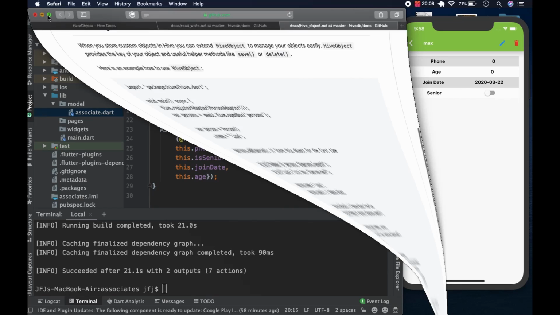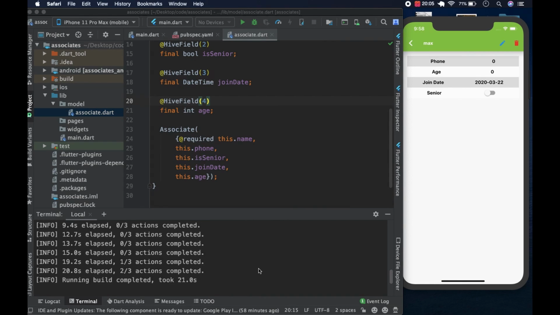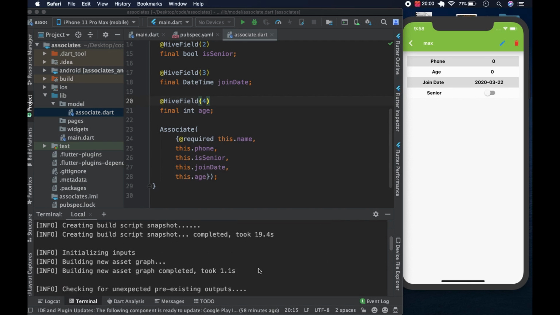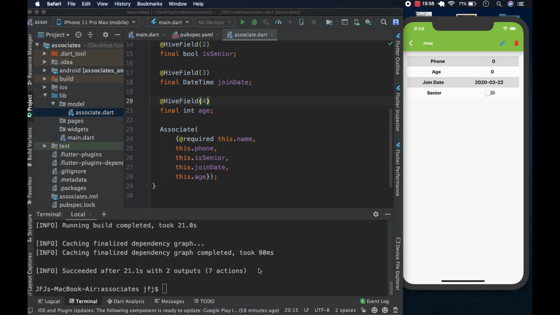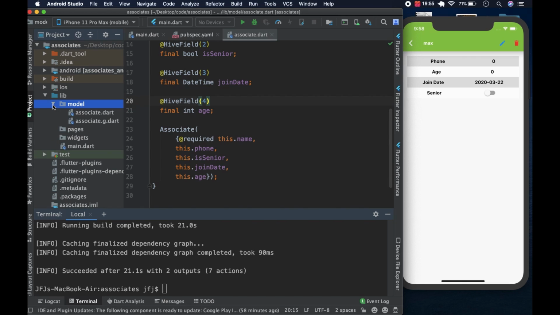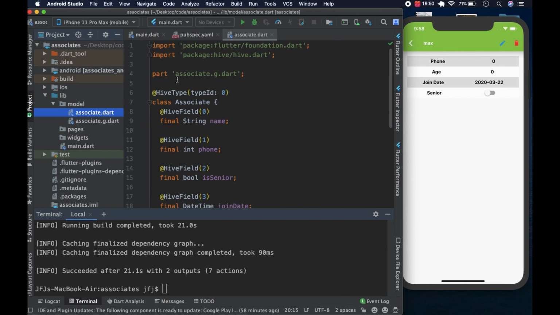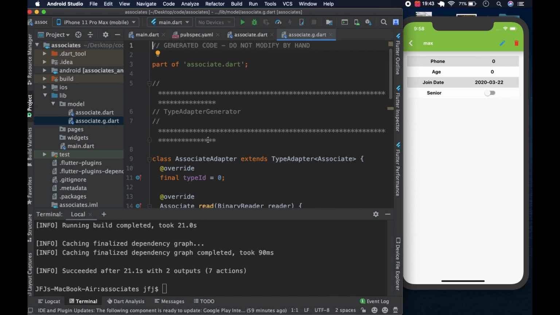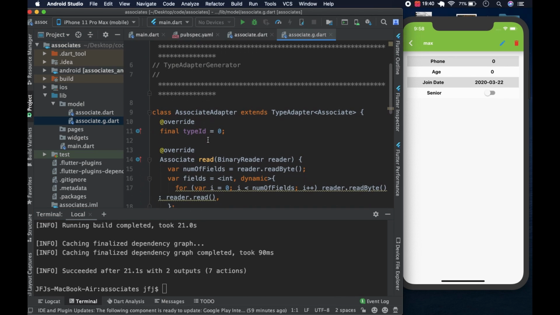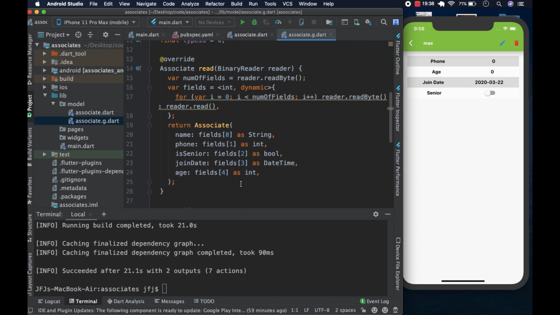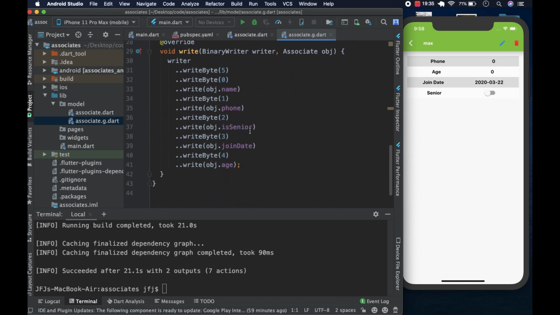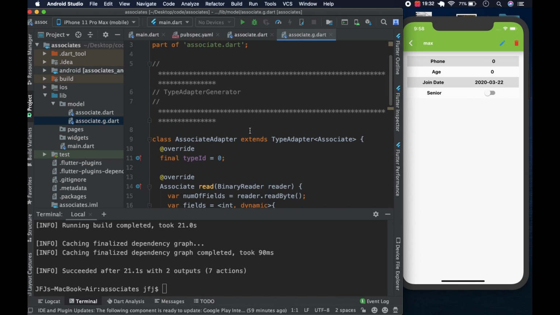So let's go back to the app, and it took 21.1 seconds with 7 outputs. And yeah, I think it has done its job. I can't see the file. Oh, here it is, associate.g.dart. So you see, that's where you're supposed to make sure that the part here is the same name as the file, associate. So we come to associate.g.dart, and here we have all the information that is going to be used: fields, a string, the various binaries, basically.